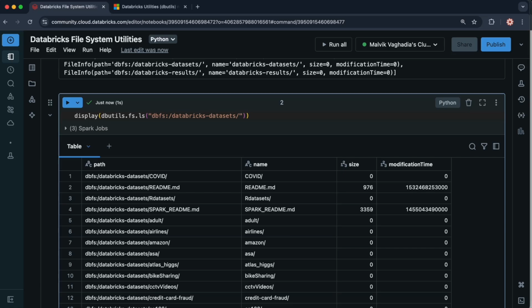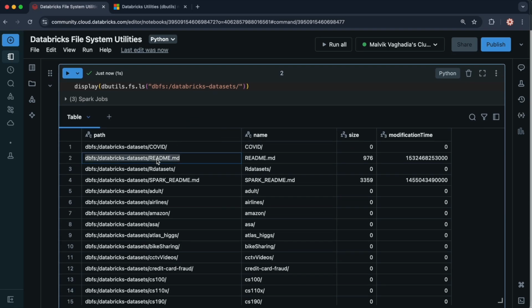So we have a file here. This is a markdown file. The rest of these, apart from these markdown files, are directories. So we can actually view the contents of an individual file by using the head method. So let me just copy this path and I'll return the contents of this file.